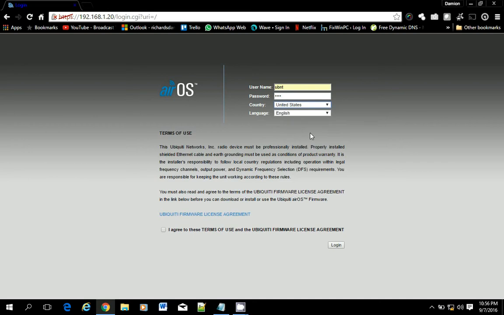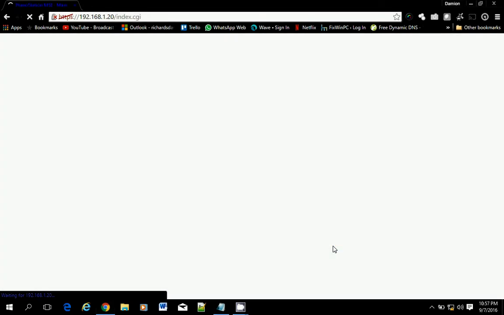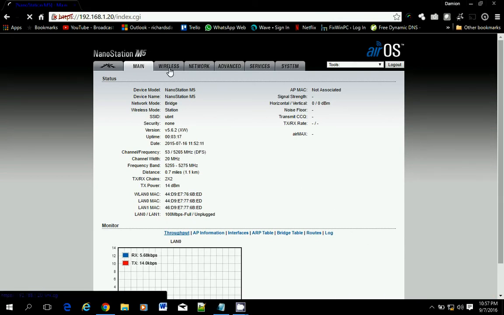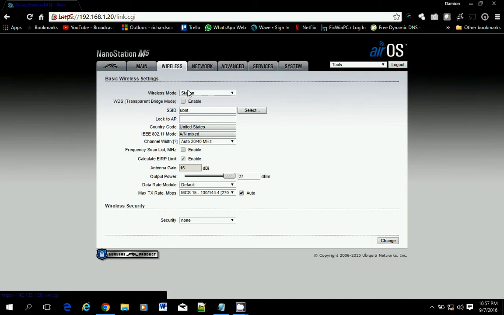And go, select United States, agree. And we're in. Unless I fat fingered something again. Nope, we're good. Alright, so same thing as this one. Default password, yada yada. Alright, so we're going to set this one up as a station. Remember, you set up the last one as an access point. So this one is going to be in station. Alright, we're going to set the SSID.